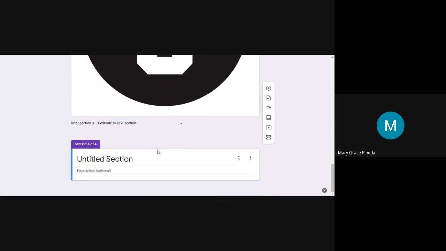Okay, and then you can add another section for the next question. Okay, and then I'll just label this second number.